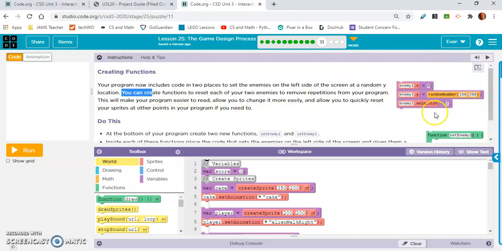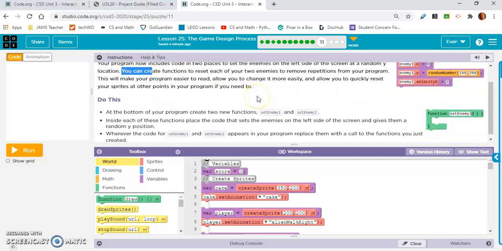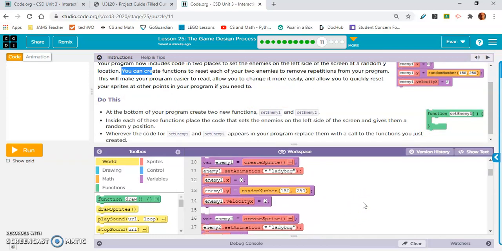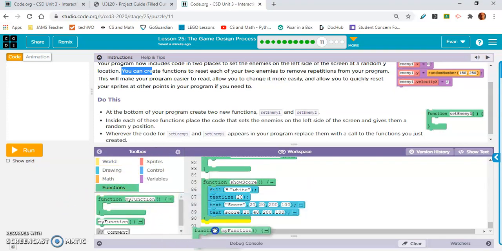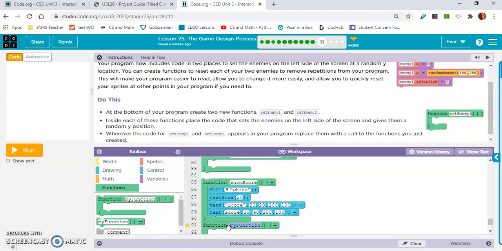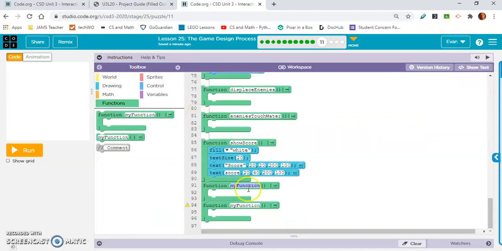Okay, so we're going to find this code that I just copied and pasted into the function, and we're going to turn it into this setEnemy1 function. So let's go ahead and... Did they already create those? Yeah, they did. Oh, wait, no, we need to create these functions. Okay. So let's go to functions, and we're going to drag two of these down here. And we're going to name the first one Set Enemy 1, and the second one Set Enemy 2. Okay, so now the functions have been created.